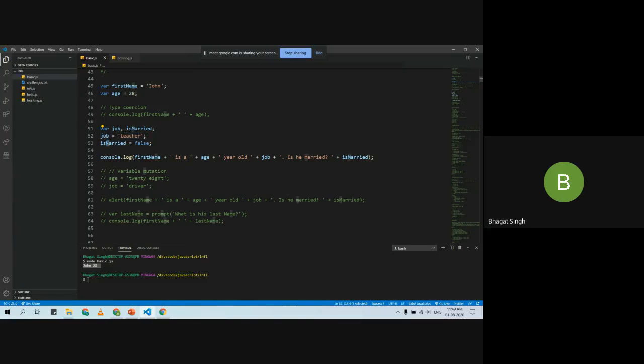Now, isMarried is of type boolean, and it will give us false because we have provided the value false. So it's not that only numbers can be converted into a string. It can be any data type, which can be converted into a string automatically within a console.log statement with the help of a plus operator. If I do node basics again, I'm getting John is 28 year old teacher, is married false.